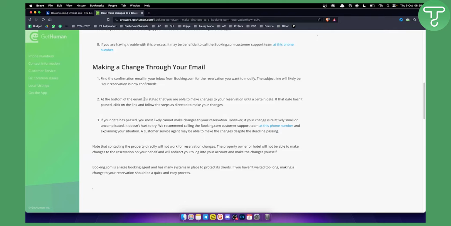You will see that it states that you're able to make changes to your reservation until a certain date. Now, if that date hasn't passed, you can click on the link below in that email and follow the steps as directed to make your changes to your reservation. Now, if that date has passed, you most likely cannot make changes to your reservation. However, if your change is relatively small or uncomplicated, it doesn't hurt to try.